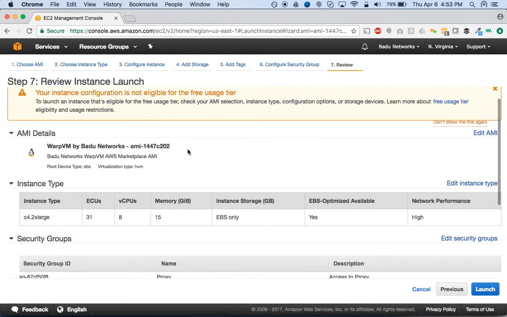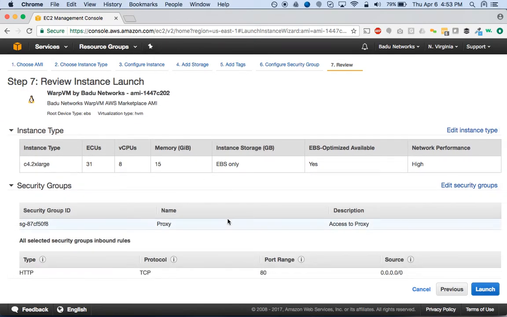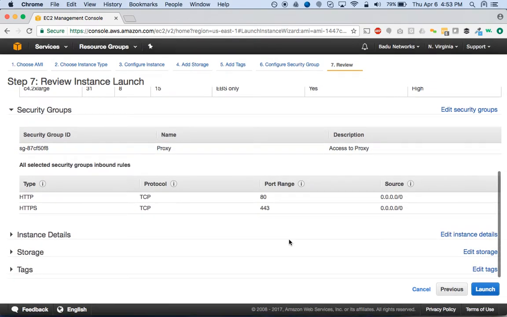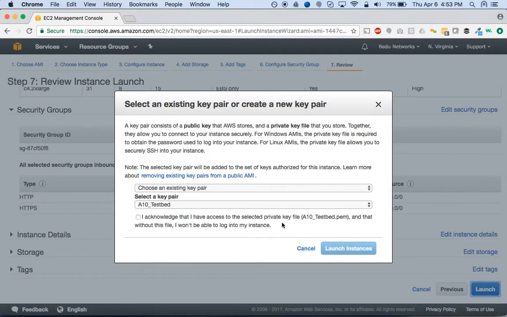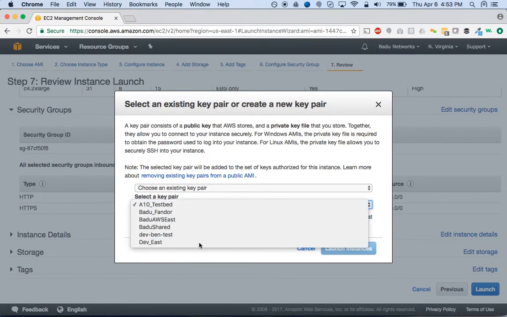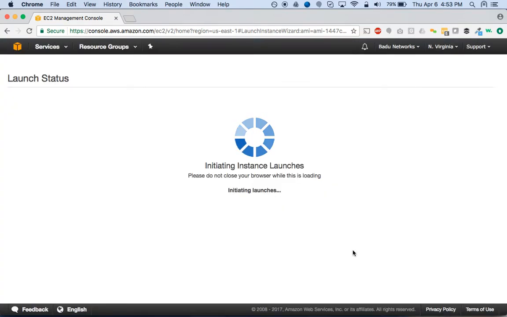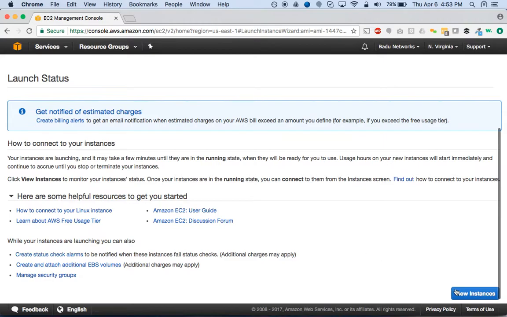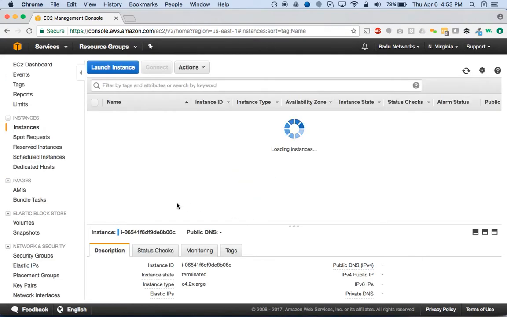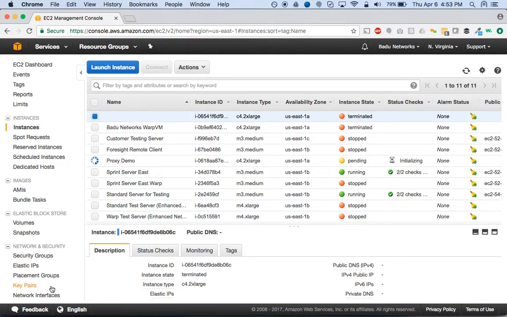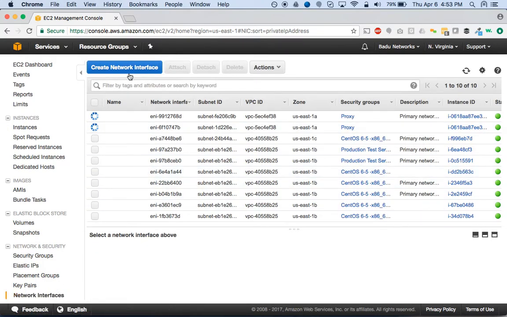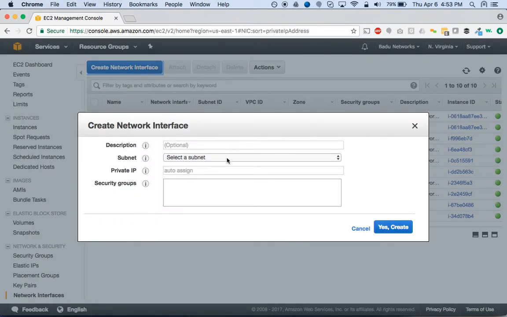Alright, got our WarpVM, proper instance type, security group with those rules. Looks good. Launch. Let me pick my dev east keys and say launch instances. Alright, now that's launching. While that's launching, remember I mentioned we need more interfaces, so let's go over to network interfaces and let's create a couple.